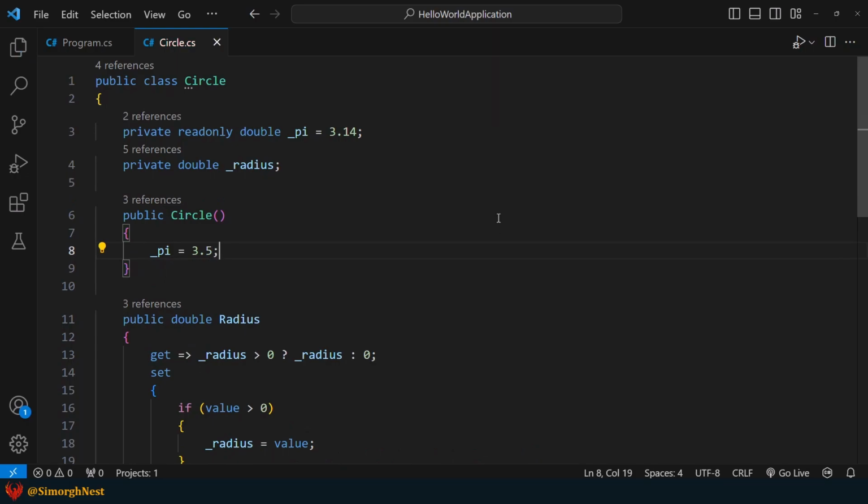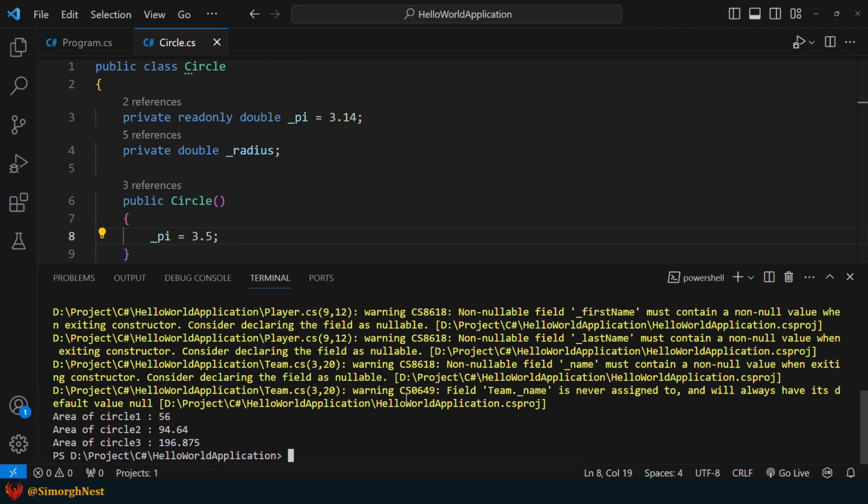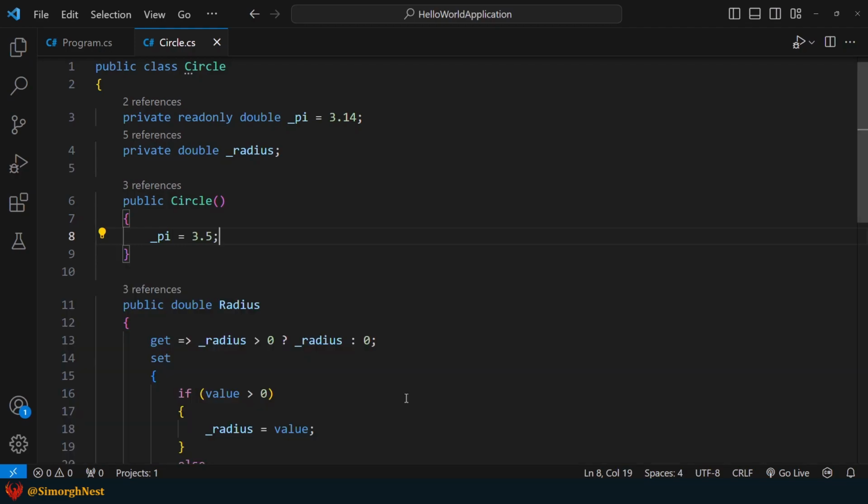Now, let's run the application to see what happens. As you can see, we're getting unexpected results. To solve this issue, we can use the const keyword for the pi field. Const fields are great because they stop values from being accidentally changed when we know they should stay the same throughout the program.